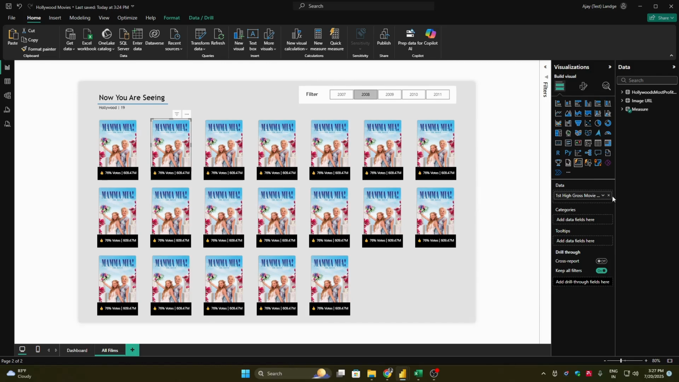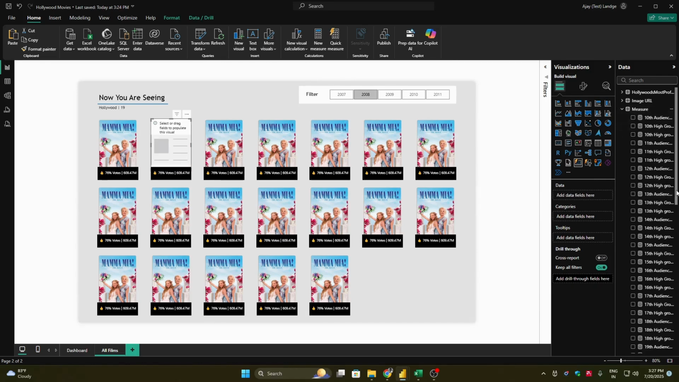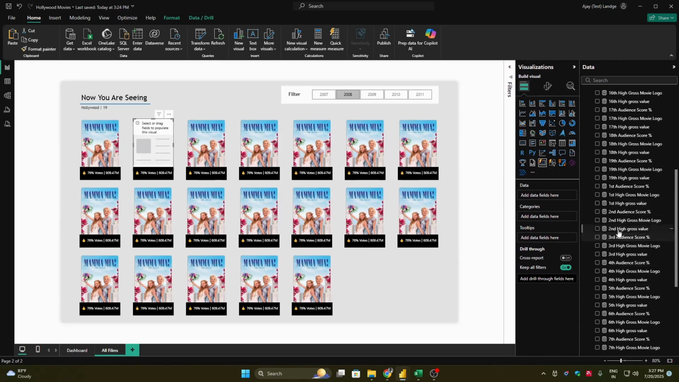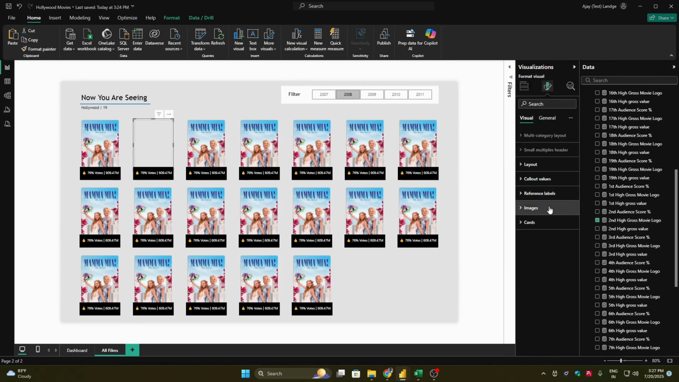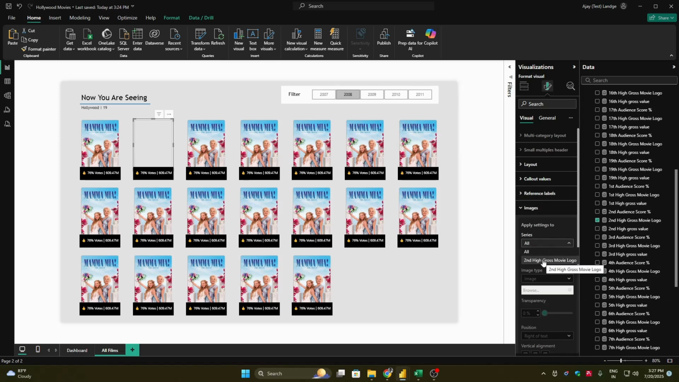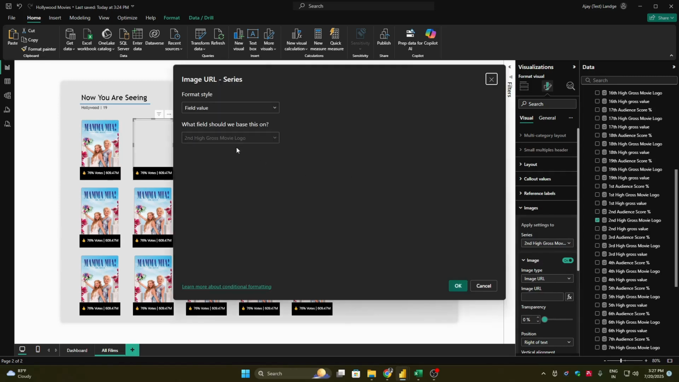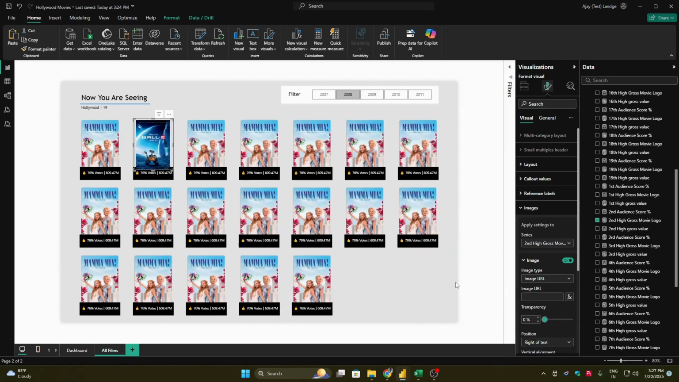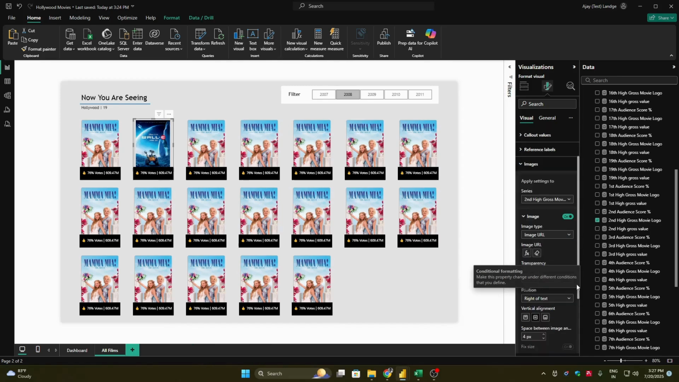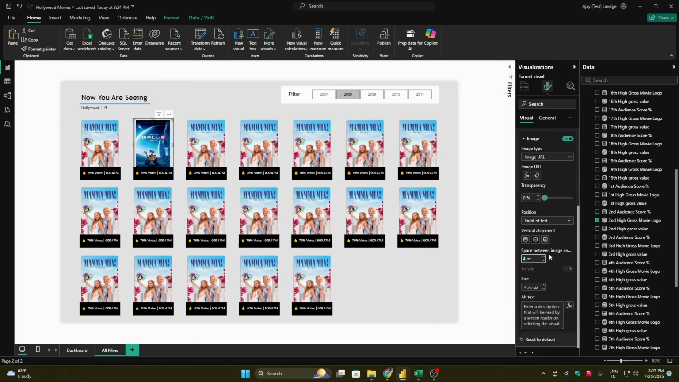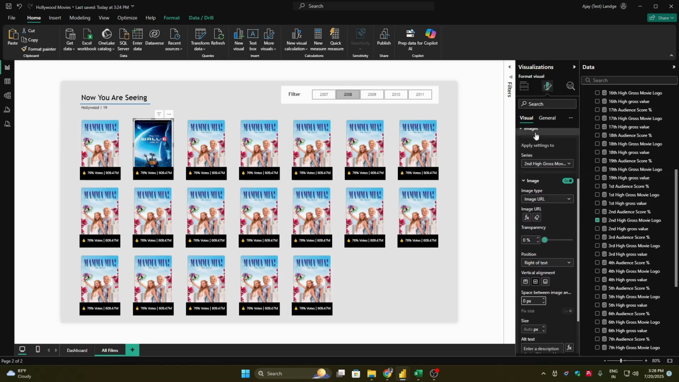Double click on image, remove this, go to measure, select second high gross movie logo. Now let's format this. Go to image, select second high gross movie logo, go to image URL, select as second high gross movie logo. Okay. Make space between image as 0 so that the image will fit perfectly.